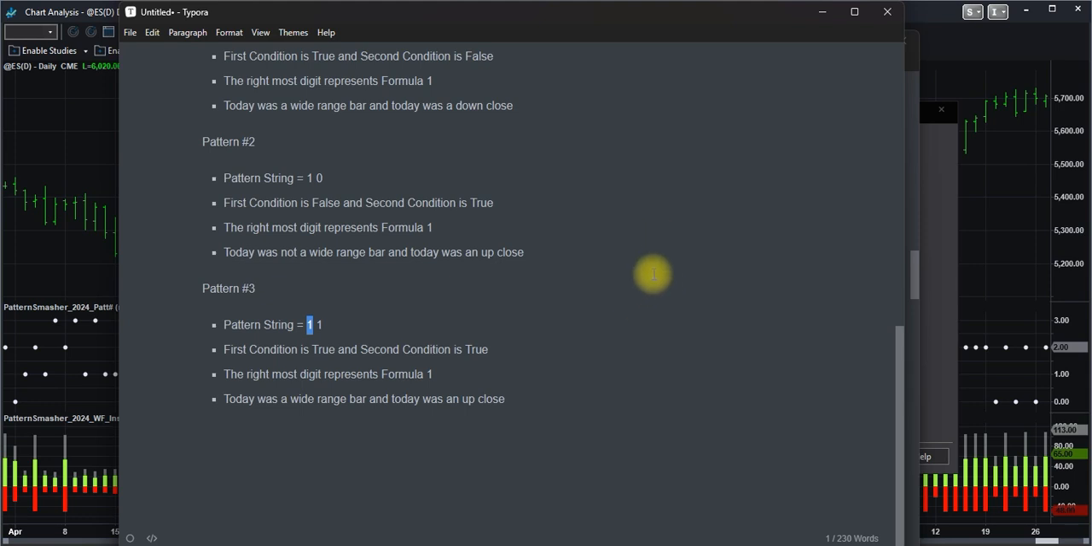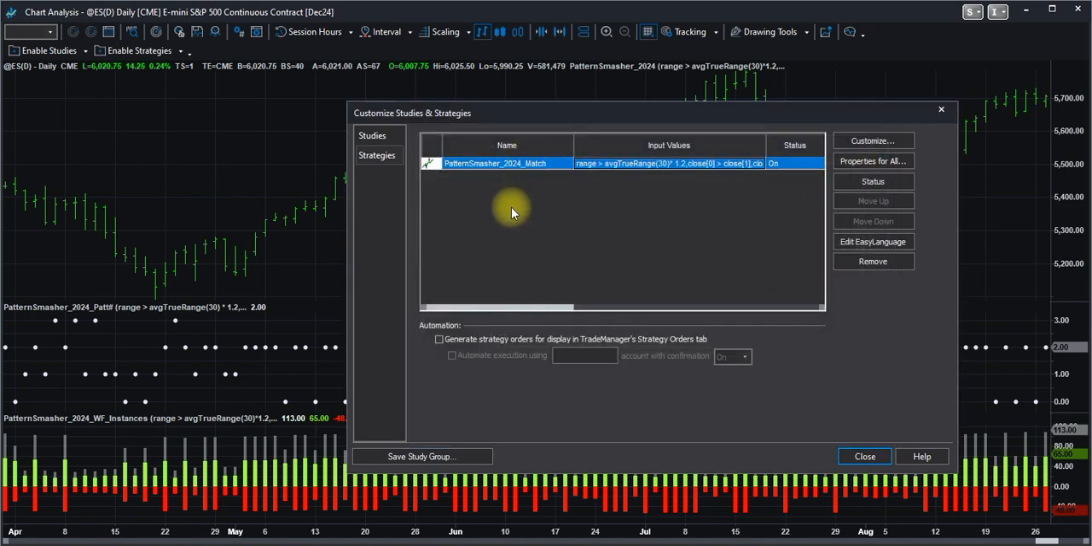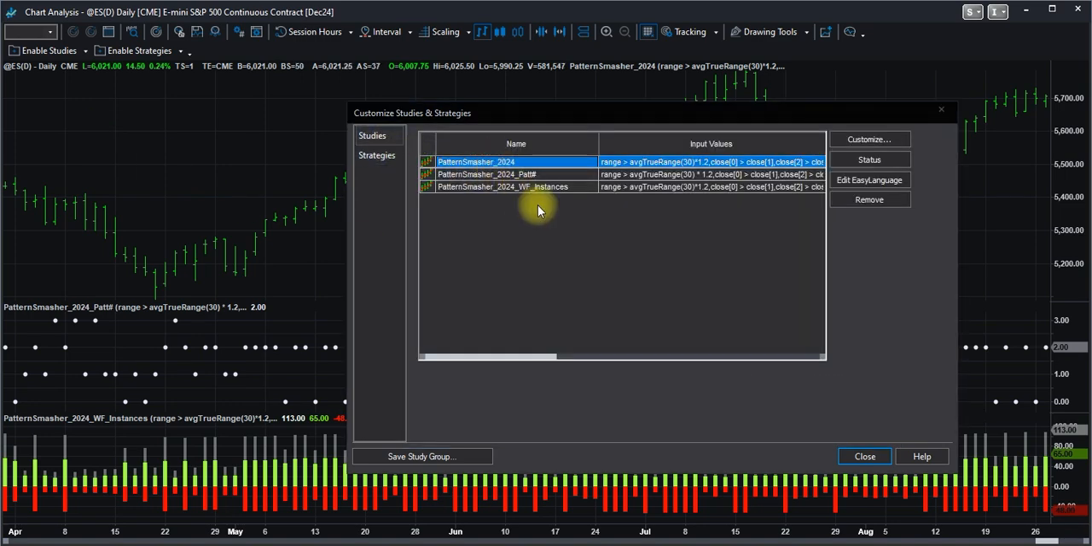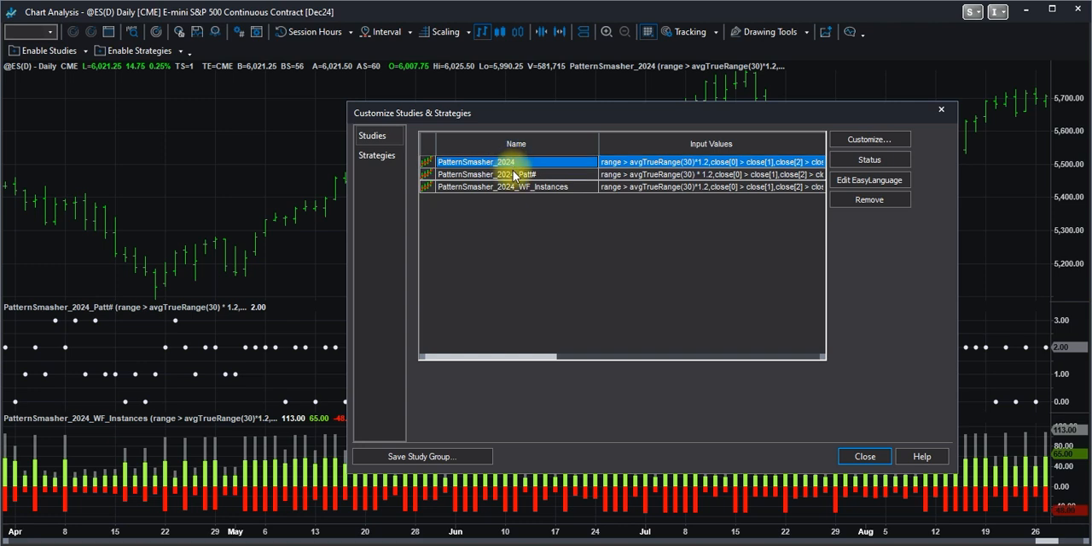So how do we put this into action with the indicators? Okay, the first indicator you want to play around with is just the simple, I call it the Pattern Smasher 2024 with no qualifier. There's nothing after the name. It's just Pattern Smasher. I got two more indicators in this chart. It's called pattern number and WF instances, and I'll discuss what those do in a moment here. But first off, let's go ahead and create a report.